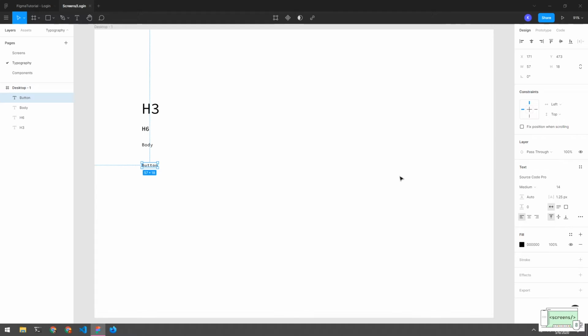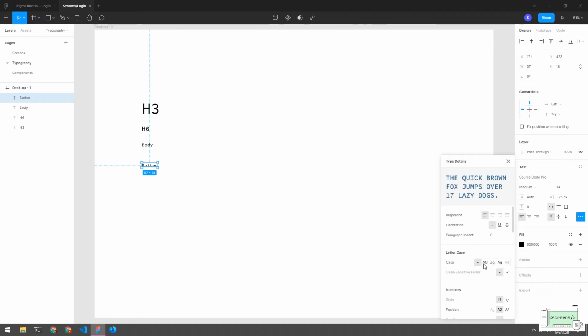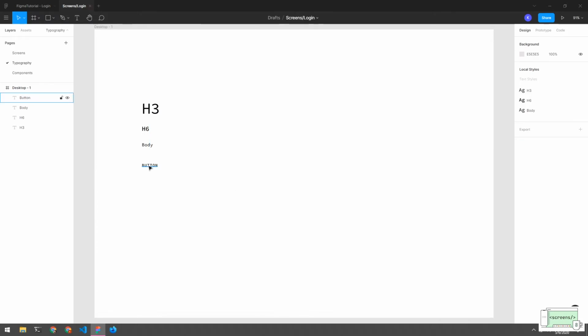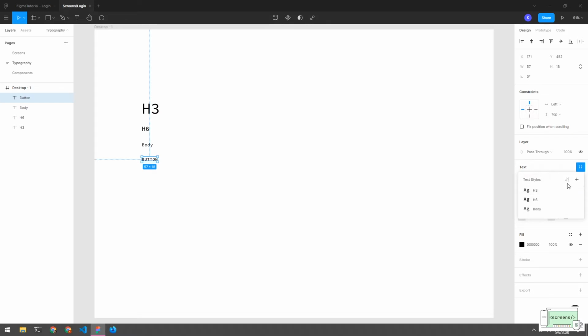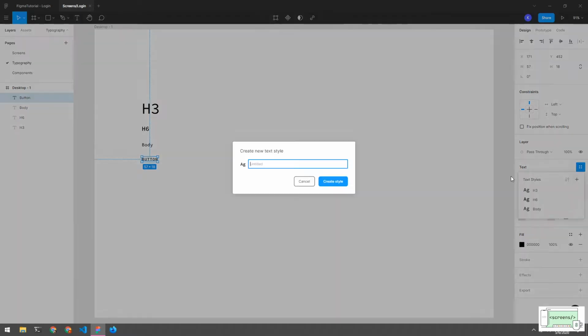And we'll also change the casing for this. So you can click these 3 dots here. When you click it, we can see all the type details here, and we'll change the case from here. So we'll change the case to uppercase. So now you can see the text has changed to uppercase. So we have created a button style, and let's go ahead and create a style for this and call this button.